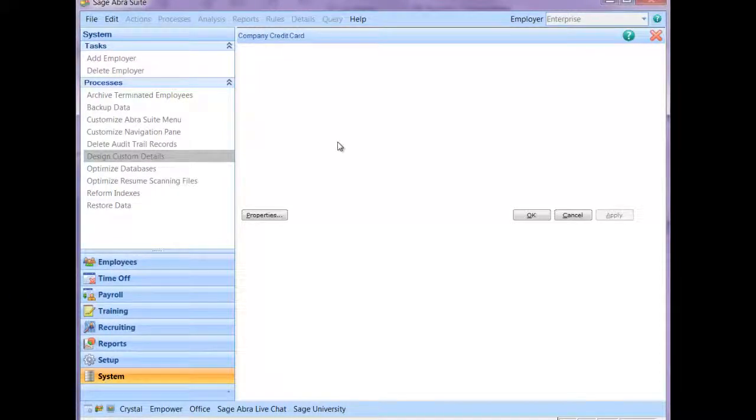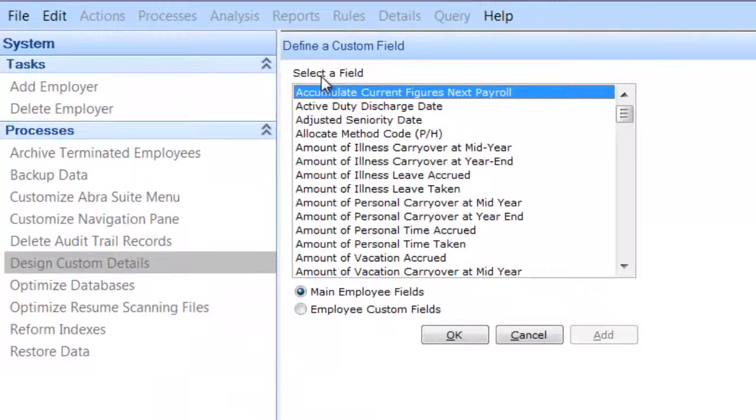A blank page opens with the page name and any tabs that you may have selected. The page is set up with two columns for adding fields on your page. Simply click the location that you want to add the field, and the Define a Custom Field window opens with the Main Employee Fields button already selected. To add an existing Sage field, we simply click or begin typing on what we need from the Select a Field list, which contains all the fields in the HR personnel table.